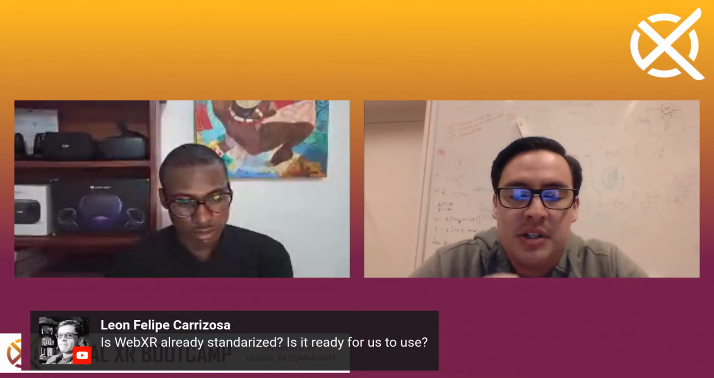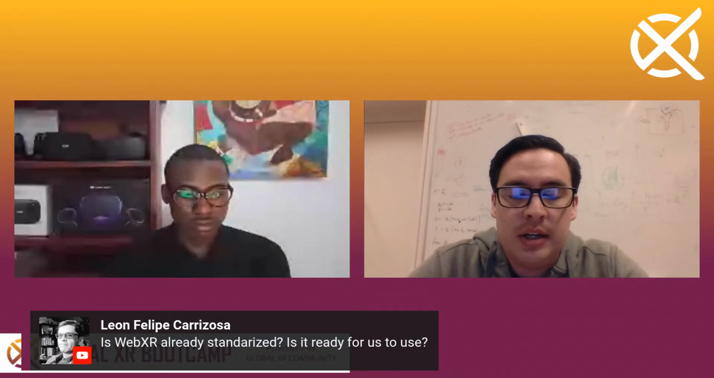Yes, WebXR is standardized. Yes, it's available for us to use right now. I think it's part of Chrome version 79. So if you use one of the latest versions of Google Chrome on your phone, you will have access to the WebXR API. Also, if you have a VR headset, you can use the Oculus browser, and it will have the latest versions as well.